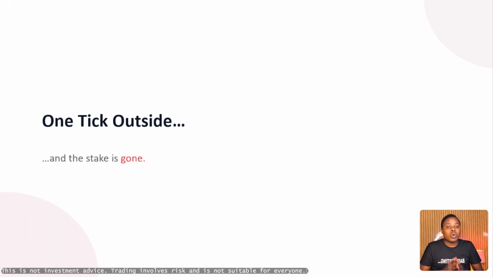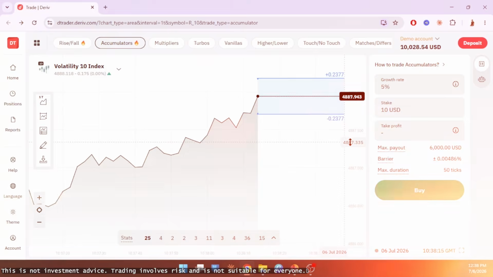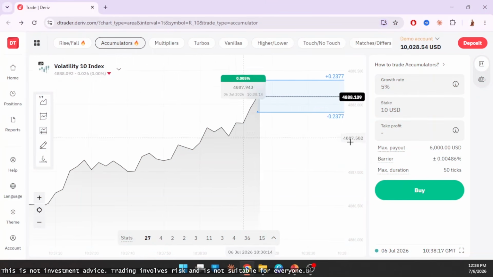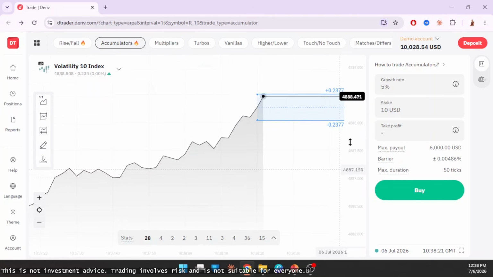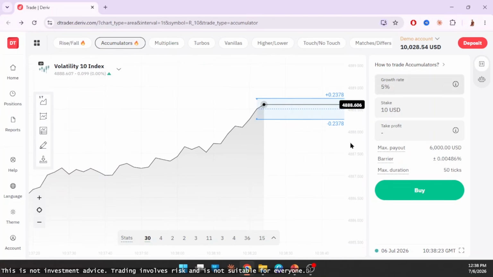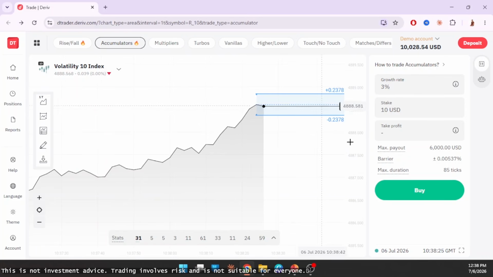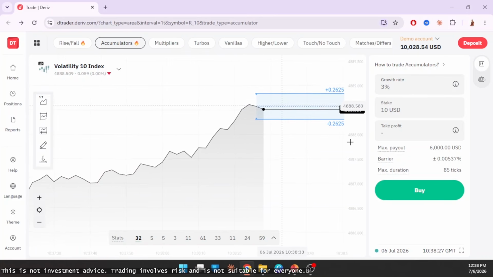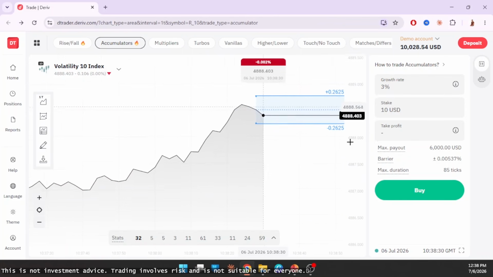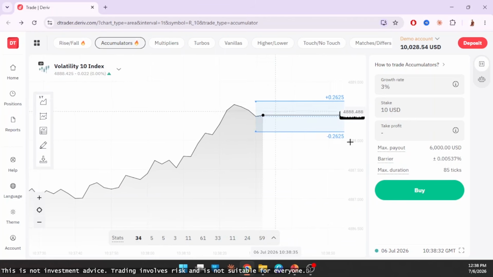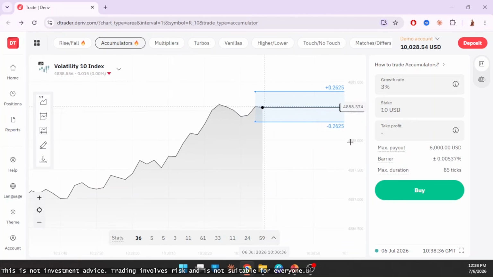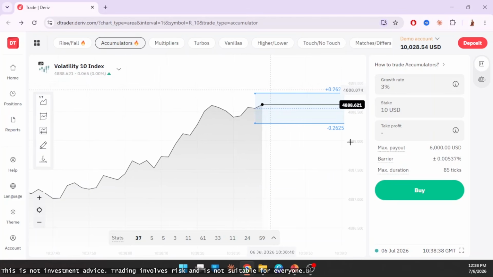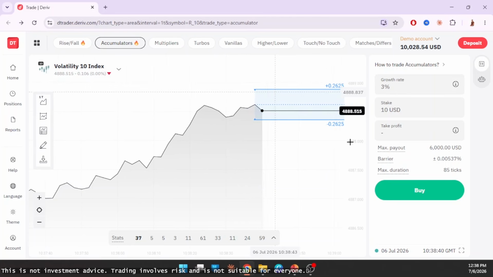So let me show you exactly how it works in the real world market. Right now, as you can see, we have our accumulator selected on the volatility 10 index. I'm predicting that I can get a 3% growth, and whatever happens, I don't want these ticks to go outside of this barrier. So if there is an unexpected move where a tick just goes outside of this barrier, then this is where I lose the trade.